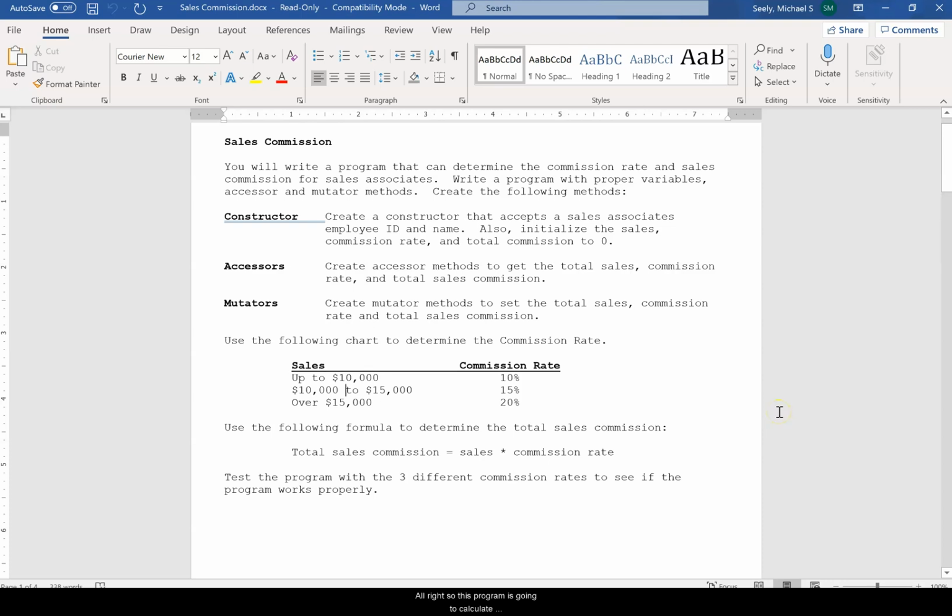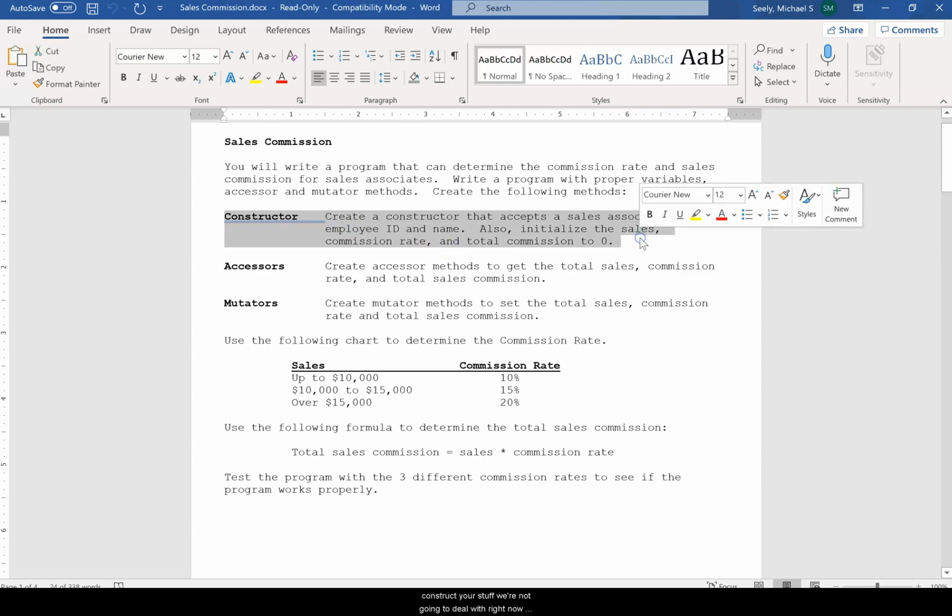All right, so this program is gonna calculate commission rate. Again, I'm doing these a little bit different because we're not doing object oriented yet. So this constructor stuff, we're not gonna deal with right now. And all it's doing is, well, let's read it.